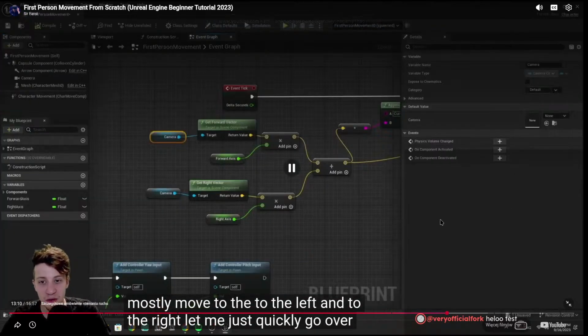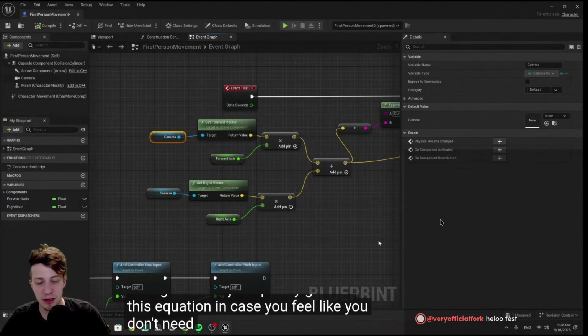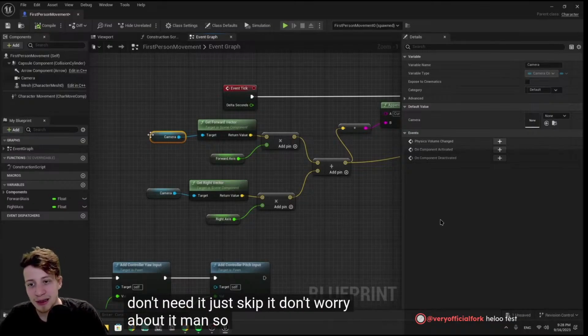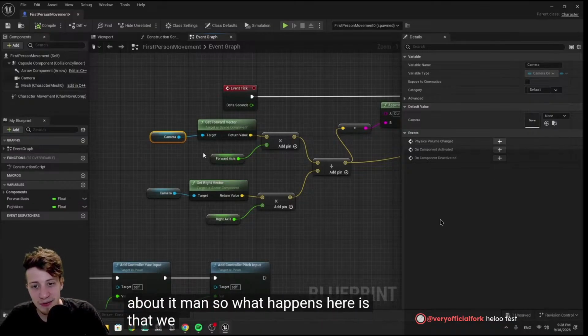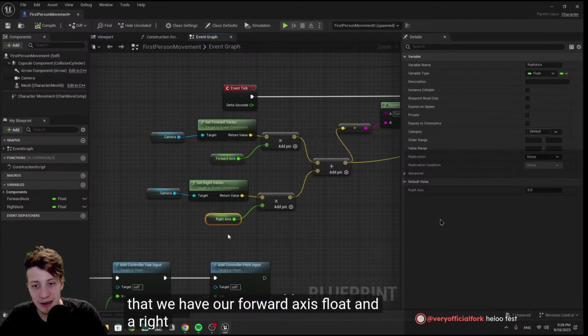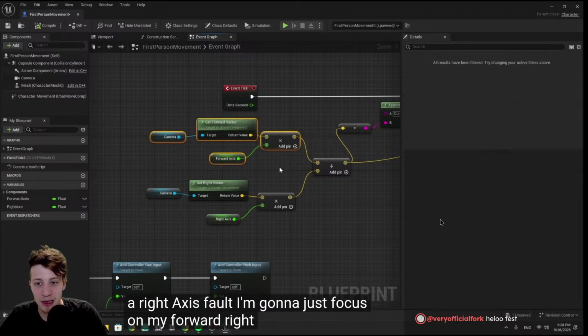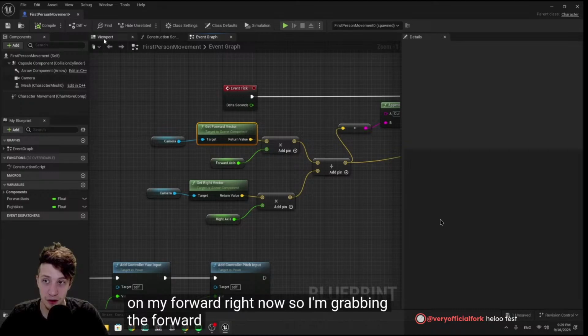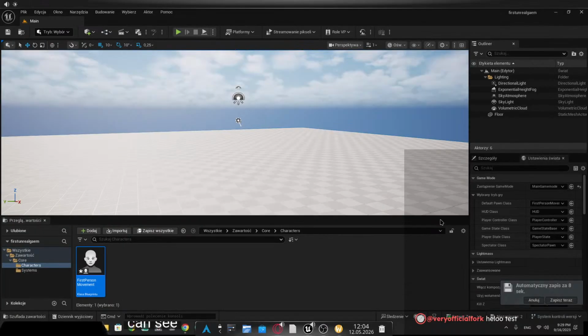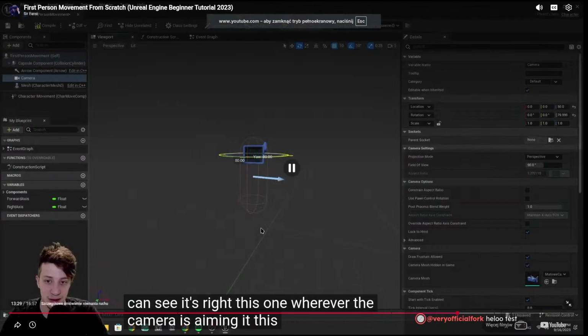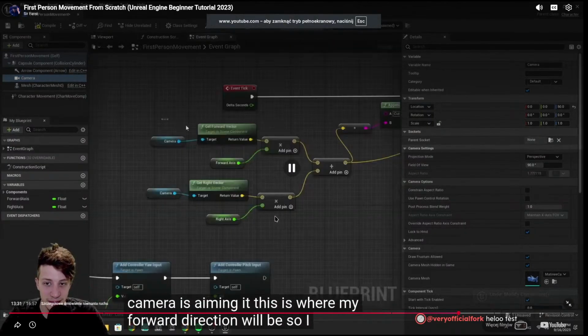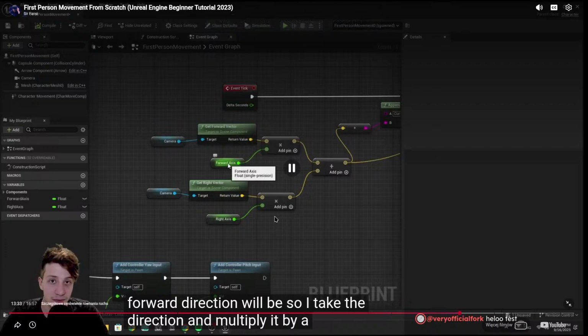Let me just quickly go over this equation. In case you feel like you don't need it, just skip it. Don't worry about it. So what happens here is that we have our forward axis float and right axis float. I'm going to focus on my forward right now. I'm grabbing the forward direction from my camera. You can see it's right this one. Wherever the camera is aiming, this is where my forward direction will be. So I take the direction and multiply it by a float, by a value.